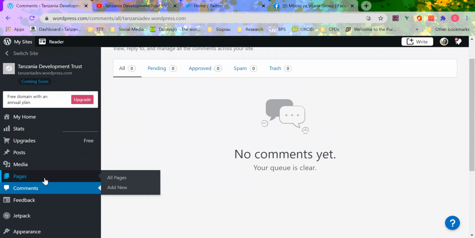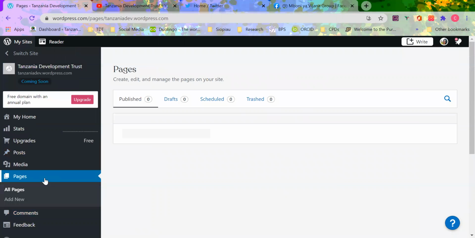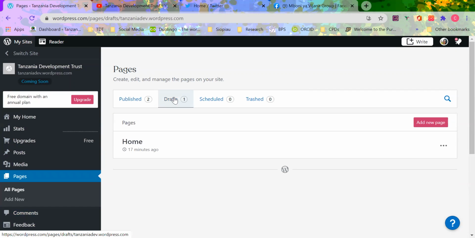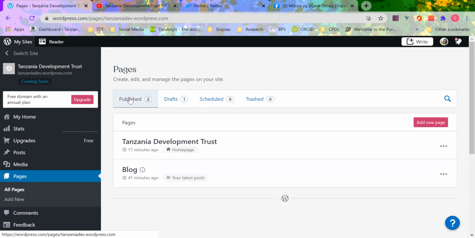And on here is your pages. So at the minute, you've only got Tanzania Development Trust, so that's your home page and your blog. Then you've also got your drafts, which is just the home page, and any scheduled or trust page. So you can find all your pages here, and you can add a new page here, or you can also add a new page here.